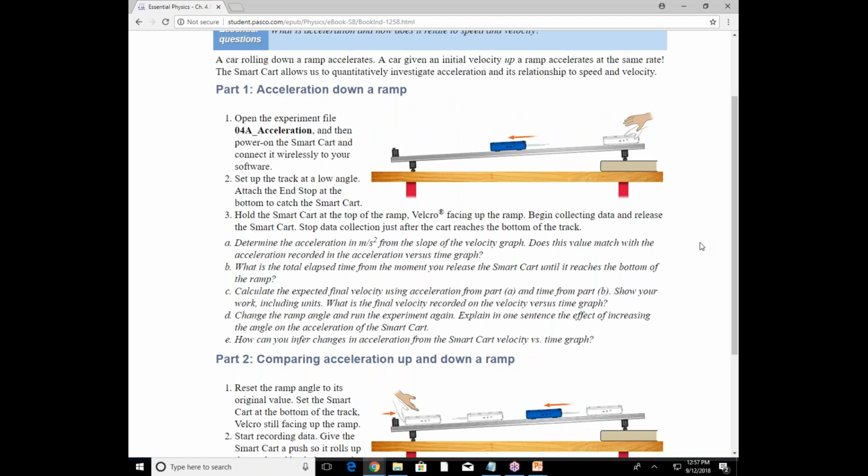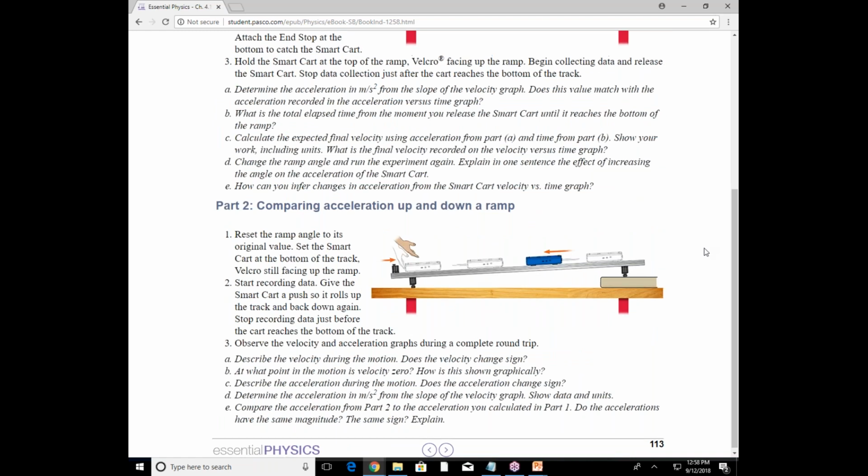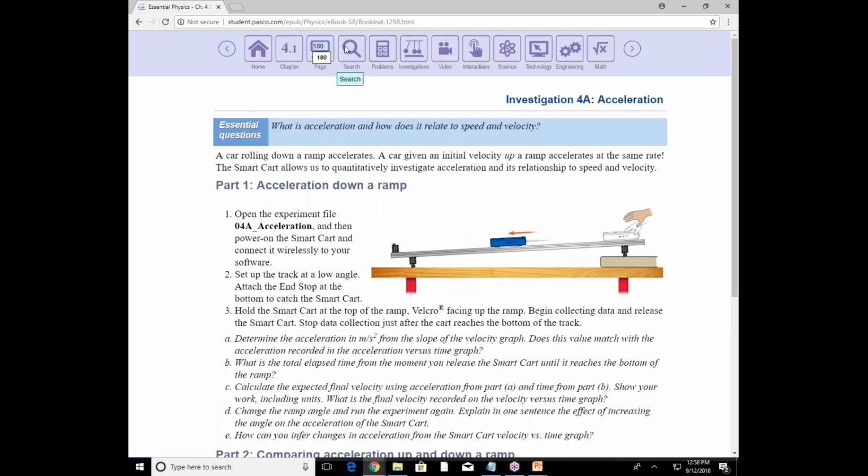I just want to point out that the lab investigations are built into the textbook content, and they can include labs in a form that uses Pasco hardware. Like you see here, there's a smart cart, and then they'll use SparkView to help collect data. But there's also lab activities that use simulations instead of hardware.